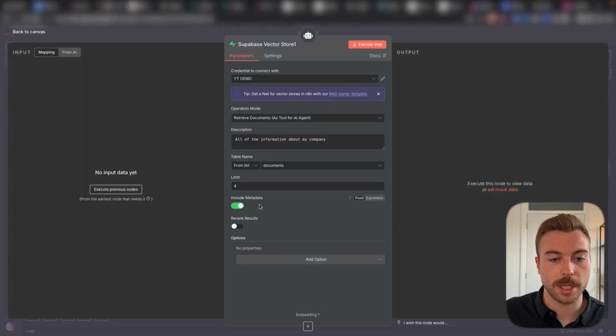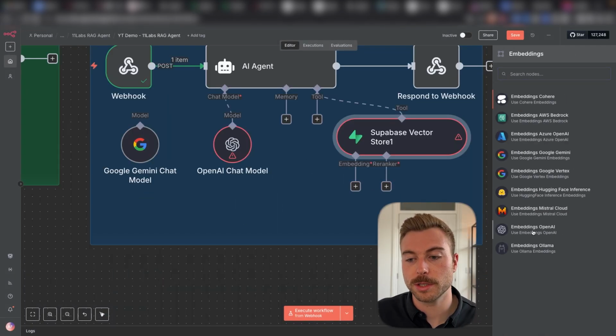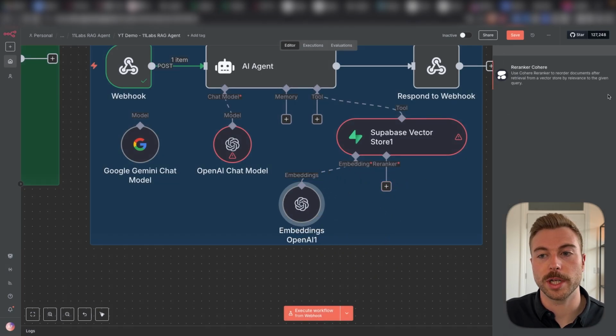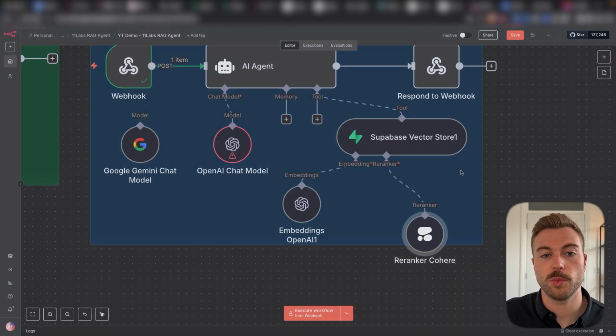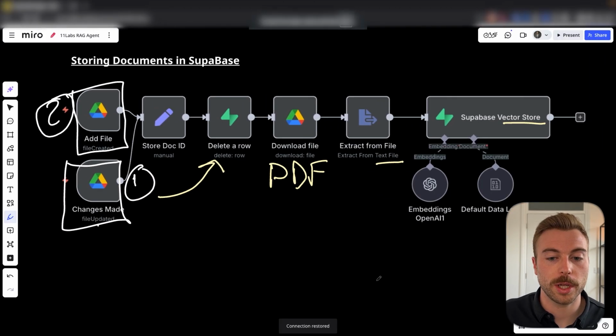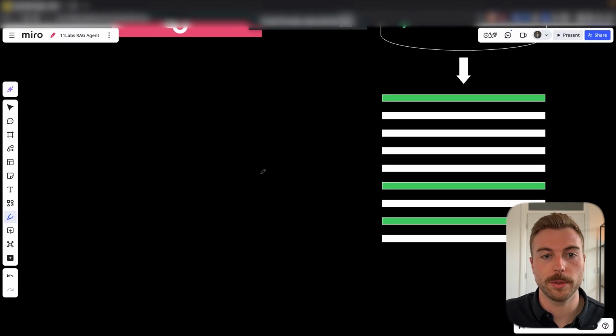We'll come back across. We're going to come down to here. We want to include metadata, and we want to re-rank the results. For the embeddings, I'm going to use OpenAI, which we're going to add over here. And for the re-ranker, we're going to be using Cohere, which is a great feature. But what is re-ranking? Well, if we come down to the bottom here, we'll be able to walk through how it works.